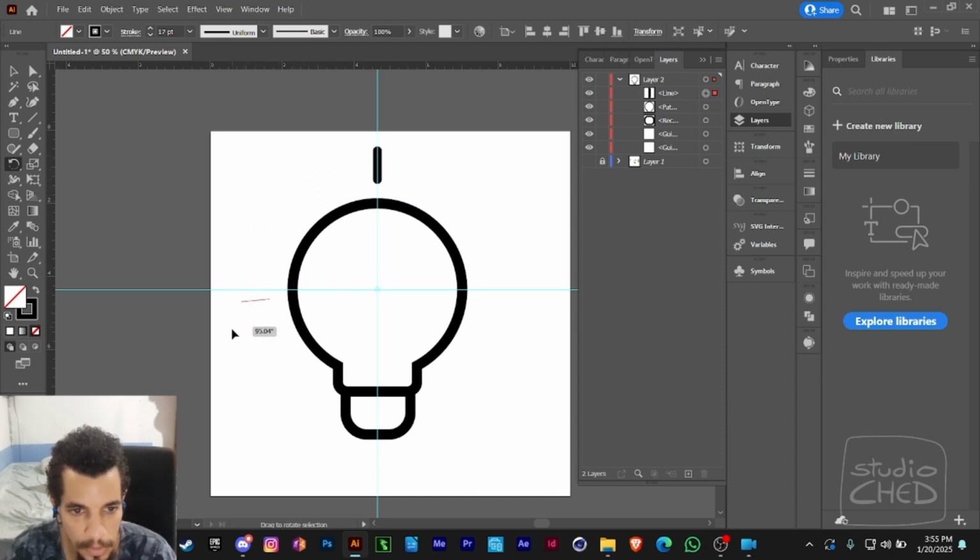It's going to rotate around the center of this object. And if I hold Shift, Shift gives you incremental locks. So 45 degrees, 90 degrees, 135 degrees, and on the other side, negative 45, negative 90, negative 135, right? So the finger dance now becomes Shift and then Alt.